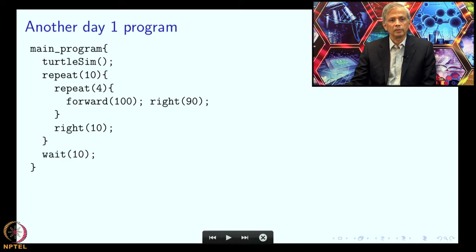Here is another day 1 program. This time we have a repeat 4 which contains forward 100 and right 90, that is inside another repeat 10. So, we are going to draw a square, that repeat 4 forward 100 right 90 is going to draw a square, and we are going to repeat it 10 times. So, are we going to draw the same square again and again? Well, no, we are going to turn right by 10 degrees.